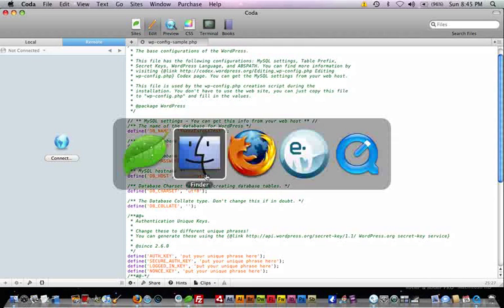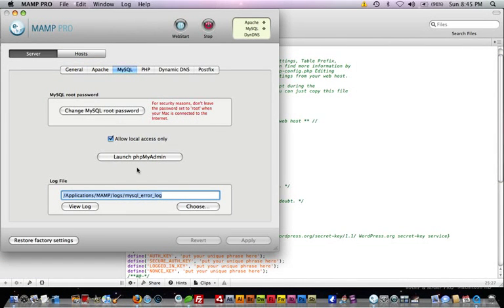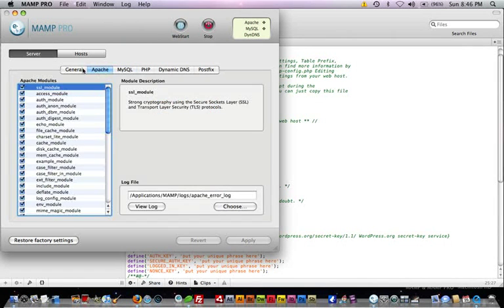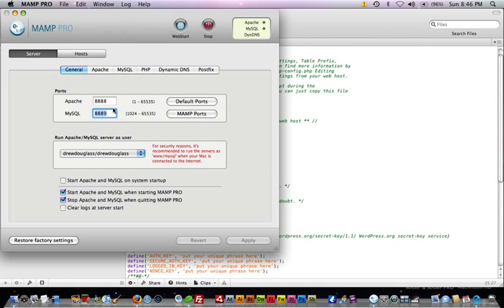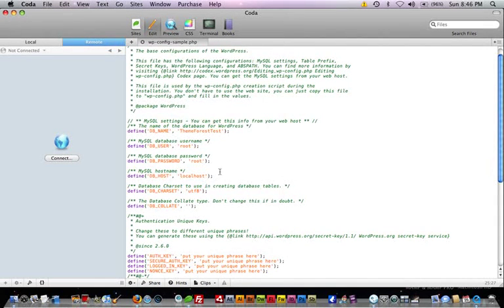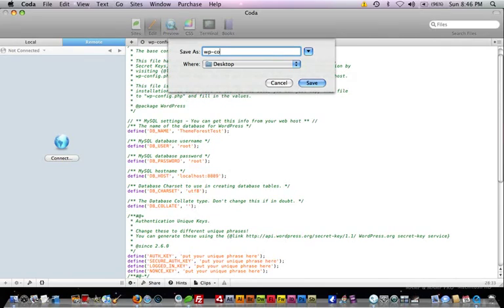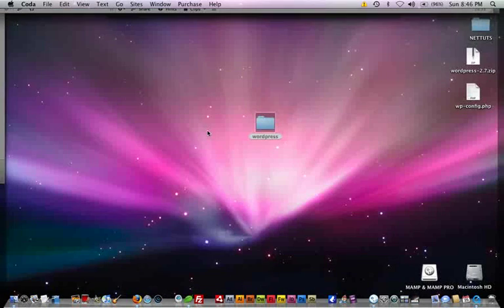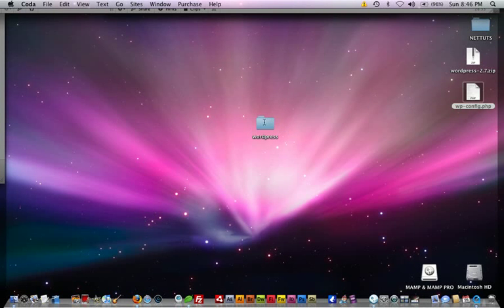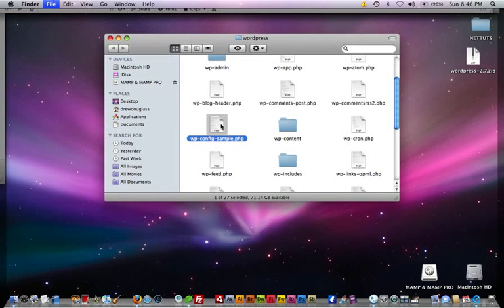Now for localhost, if we go back to MAMP, we'll remember that MySQL is on port 8889 and Apache is on port 8888. So for localhost, we're going to type in localhost:8889. We're going to save this as wp-config.php. We will drag it back into our WordPress folder, and we'll delete the old one since we don't need it anymore.